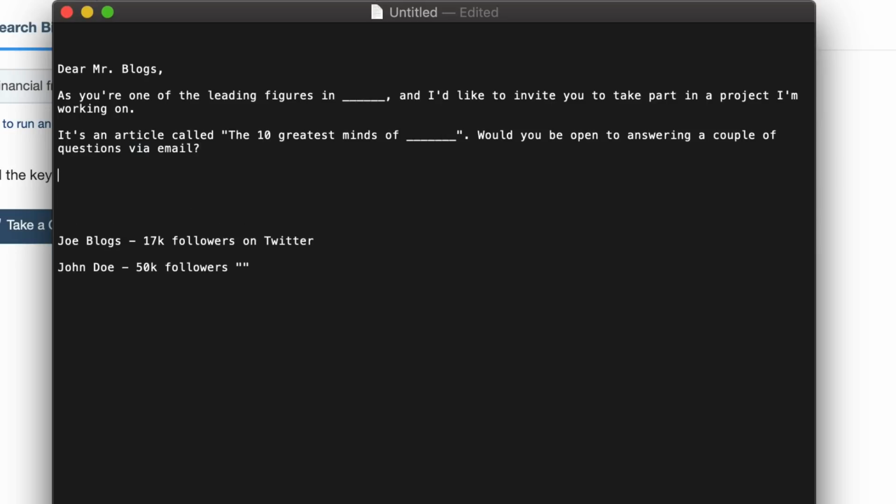So it's an article called The 10 Greatest Minds of, again, we're playing to the ego in a non-smarmy way. So we're saying 10 greatest minds, we're saying that they are one of the 10 greatest minds in our opinion, and we want to include them in this article. Would you be open to answering a couple of questions via email? I think it's important that we say via email, so they know that they don't have to get on the phone, they don't have to do a video call, they can just answer it within their own time. So they can think about their answers, they can give a more detailed response instead of just being caught out.